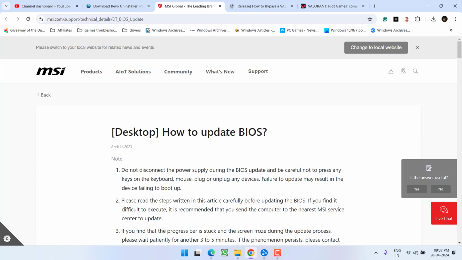Once BIOS is downgraded and Windows is reinstalled, you will be able to play Valorant and you will not encounter the error of VAN152 again.